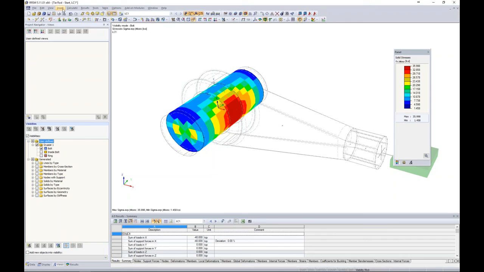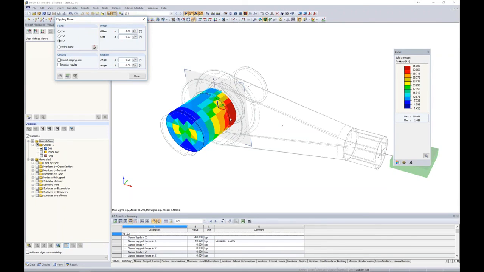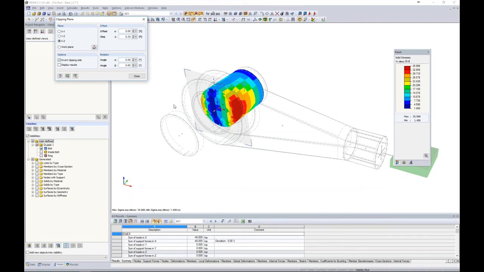something called a clipping plane. So under Insert, Clipping Plane, here you'll notice that we're immediately slicing this solid element in half, and we can invert the clipping plane so that we're viewing the other side. And here we can set a certain step, so something pretty small like 0.05.